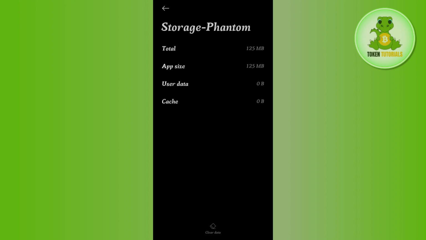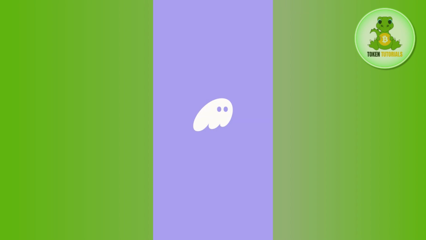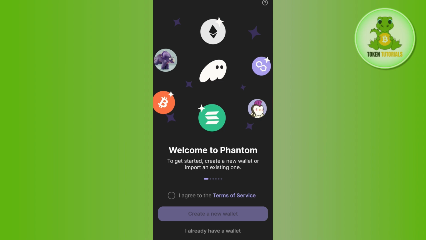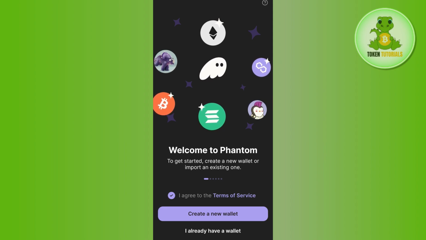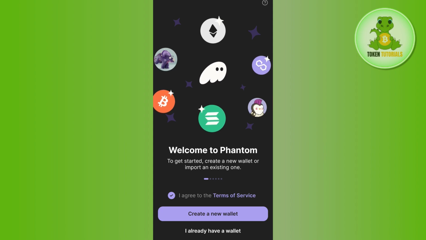But if the problem is still there even after updating the app and trying all of these steps, then once you clear all the data, you will have to re-log in to your account. So before coming to this final step, make sure that you have your secret recovery phrase, because without your secret recovery phrase you won't be able to log in to your account. Make sure you have it before actually clearing all the data.